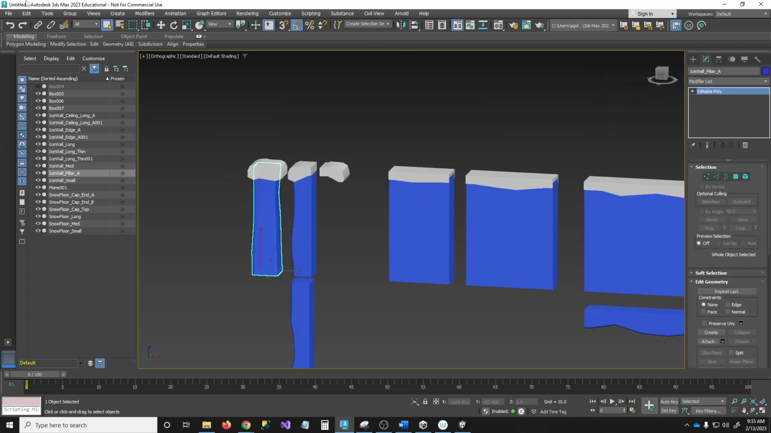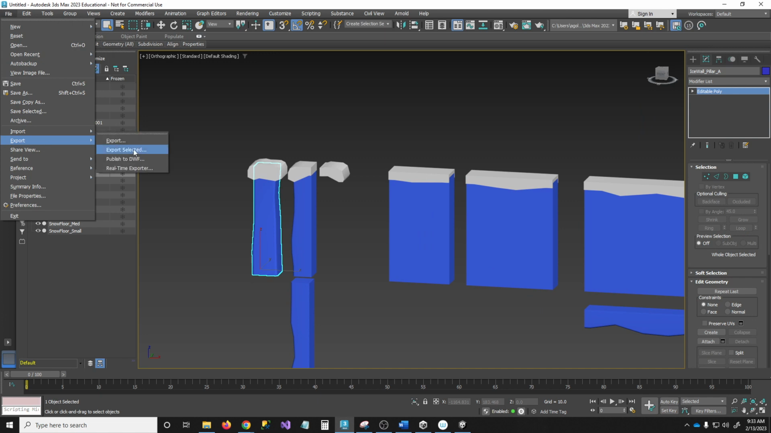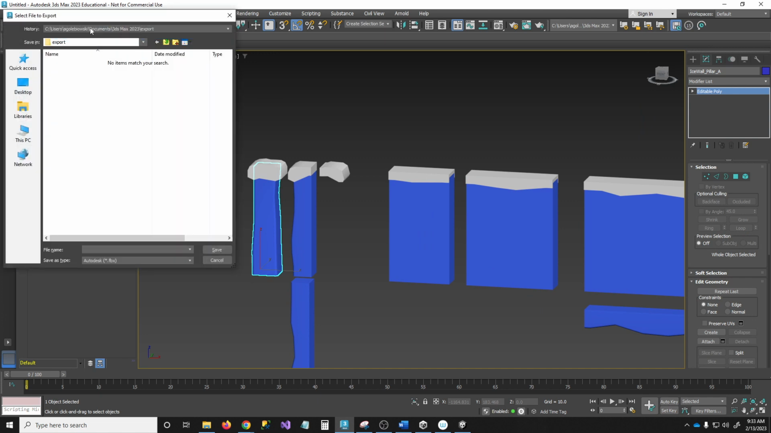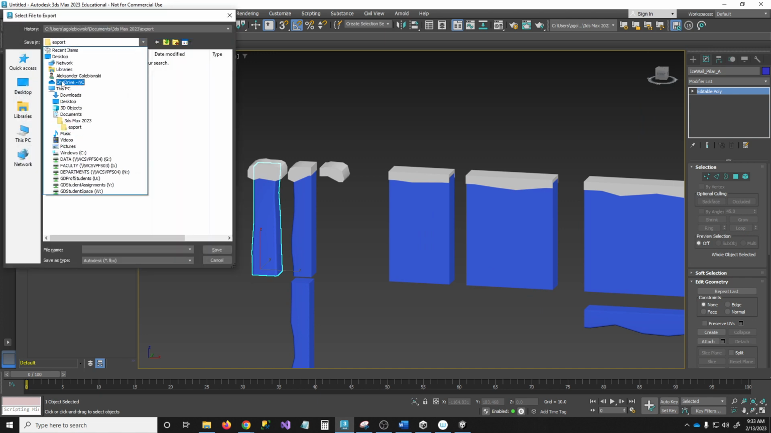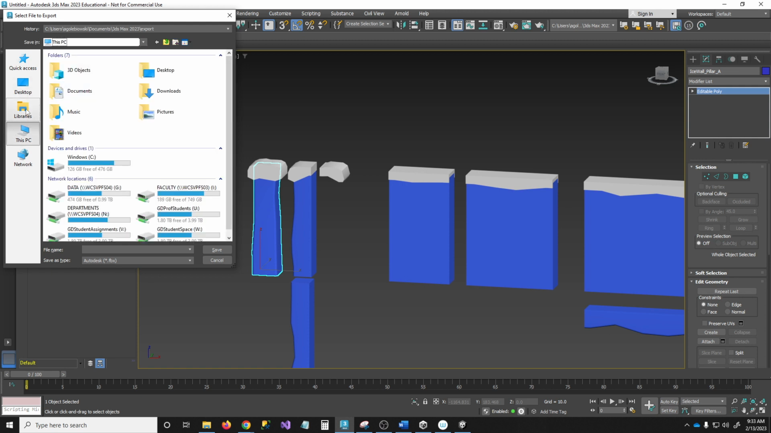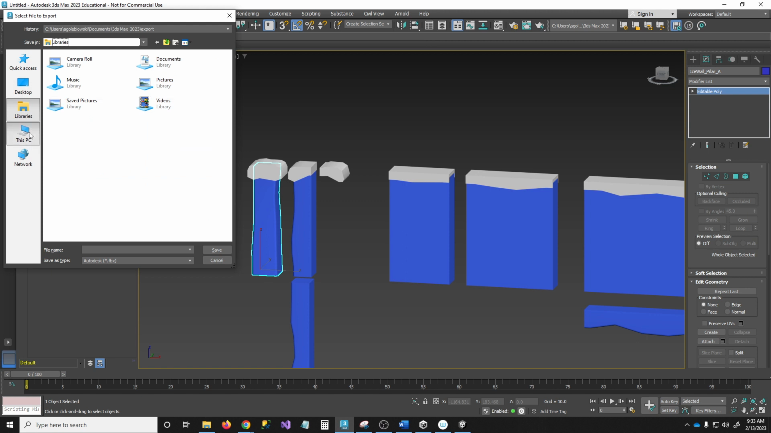But anyways, what you could do is just go to File, Export Selected. And then I usually export stuff right into my project. I never really go anywhere else. This PC, downloads, side scroller, assets. Then I would usually do art, environments.